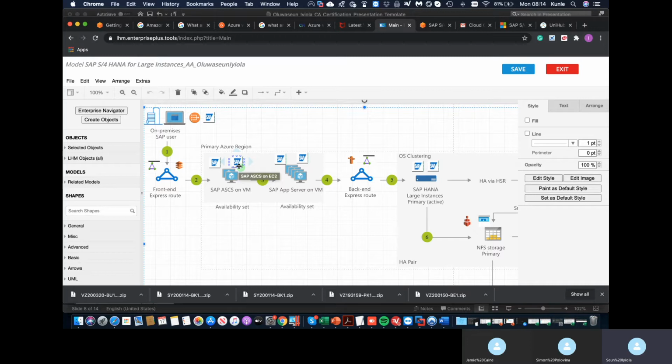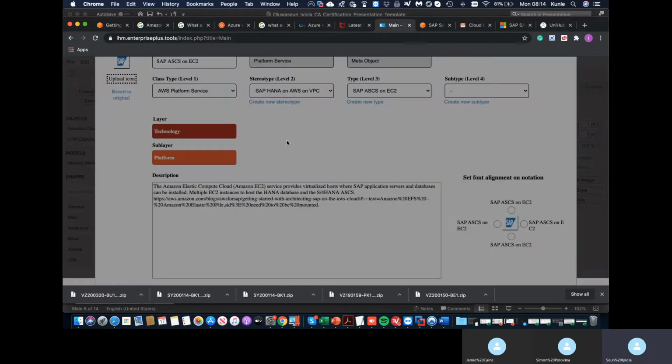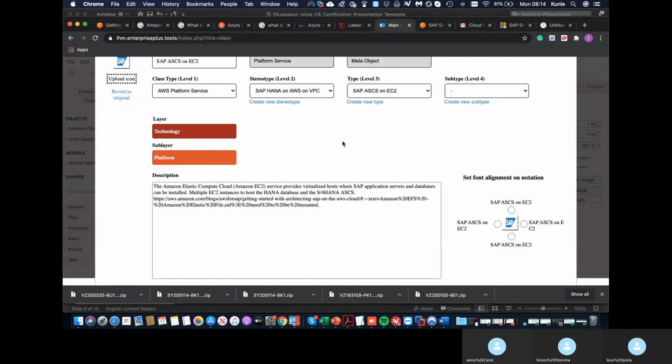Also, the same applies to SAP ASCS on VM, but on Amazon, it is called EC2. The virtual machine on Azure is called EC2 on Amazon. So, for example, what I'm trying to say is, SAP EC2, EC2 is a subtype of VPC. VPC, I've forgotten the full meaning, but VPC is the virtual machine on Amazon, where VM is what it's called on Azure.